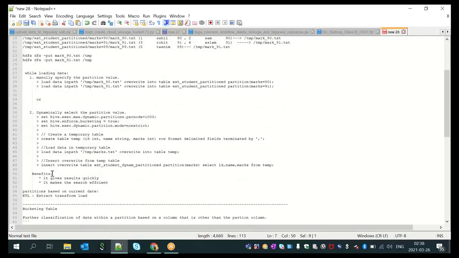So the command now will be insert overwrite table. That means I'm going to overwrite into this table, and I am going to partition depending upon the marks column. Select ID, name, and marks from temp. So this is basically a select query. At the end, you are using that select query to bring these three columns, which is basically the complete table itself, from temp, and you are partitioning that data depending upon marks, and that has been overwritten into your dynamic partition table.